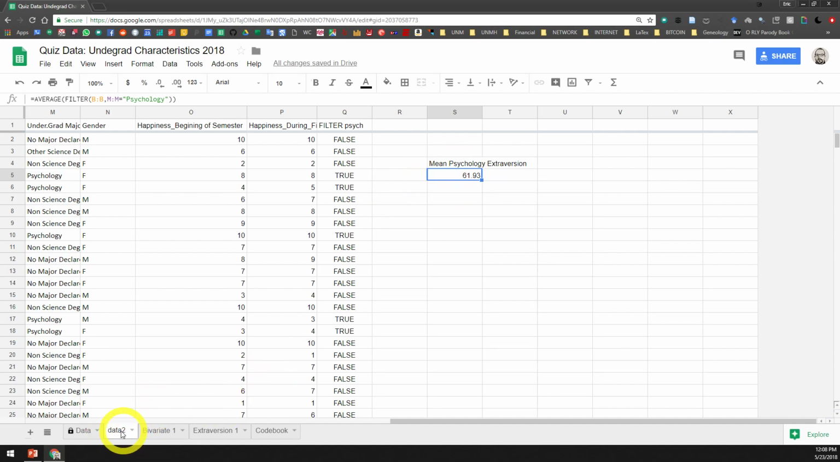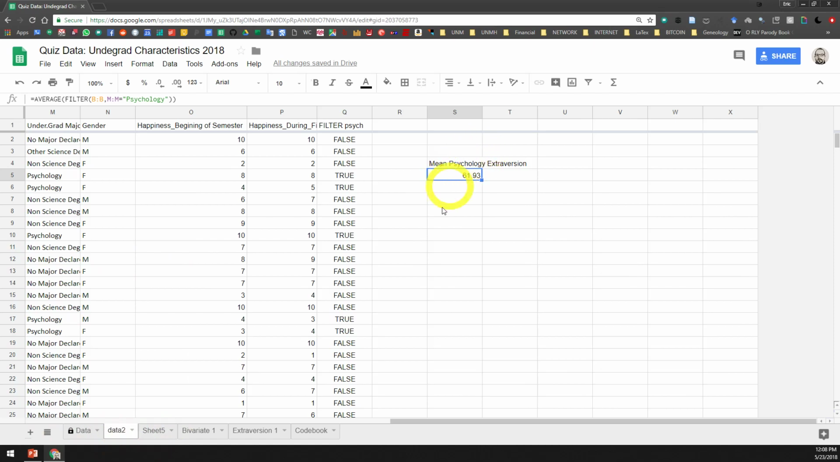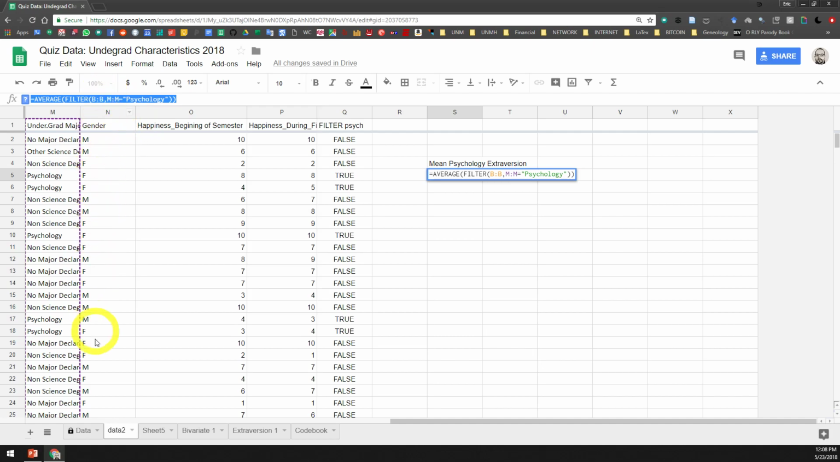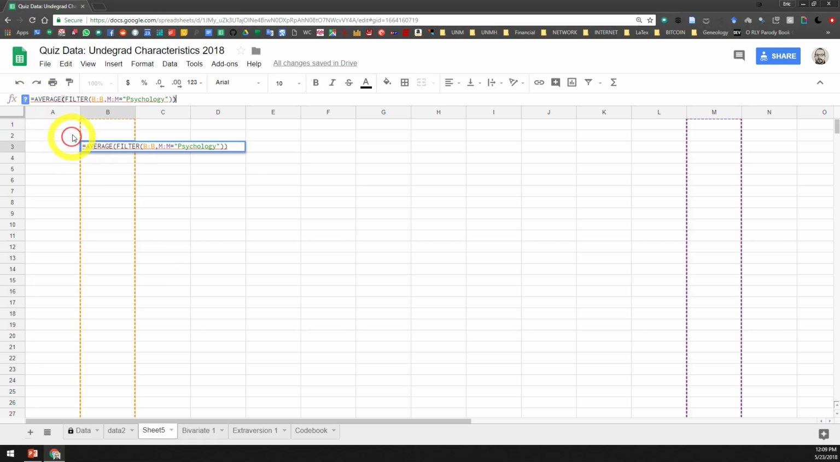If we were creating a summary based on this in a different spreadsheet, what we can do is go up here to select all this code. We can copy it by right clicking. Then we can go over here to our summary spreadsheet. We can just go over to a cell, and we're going to go up here to where we put our code in. We're just going to paste.